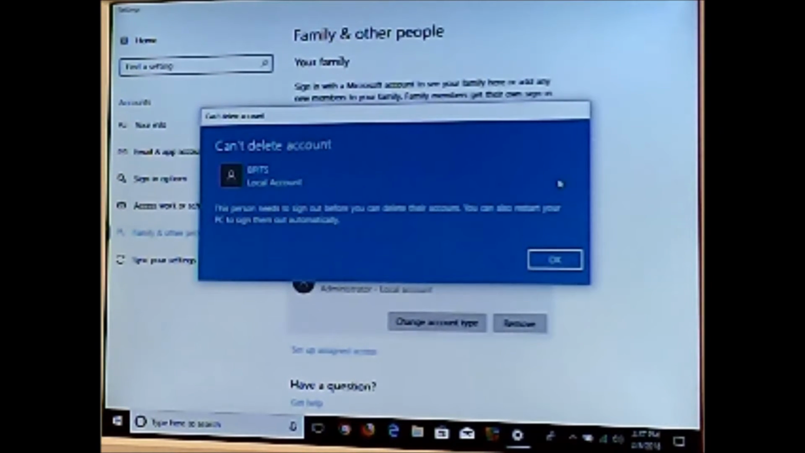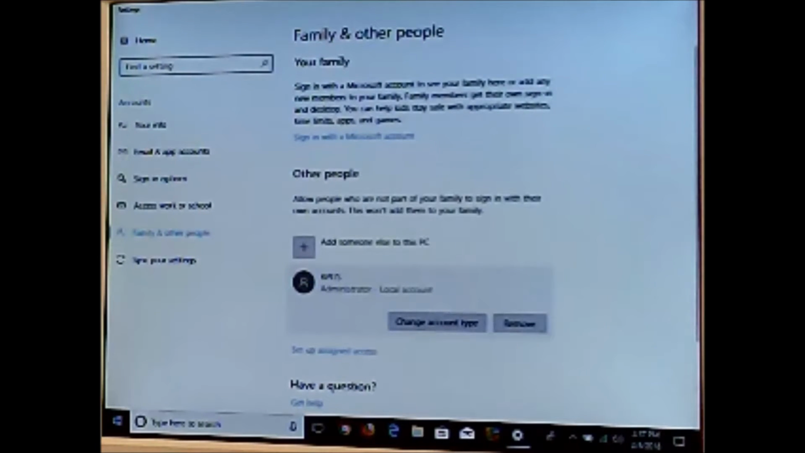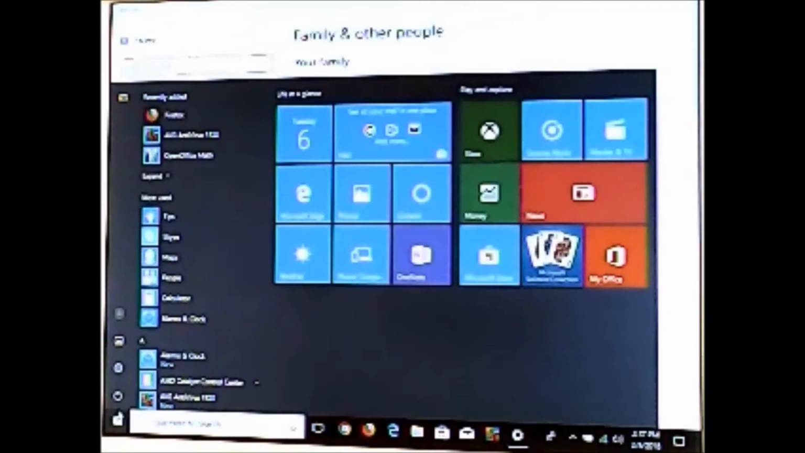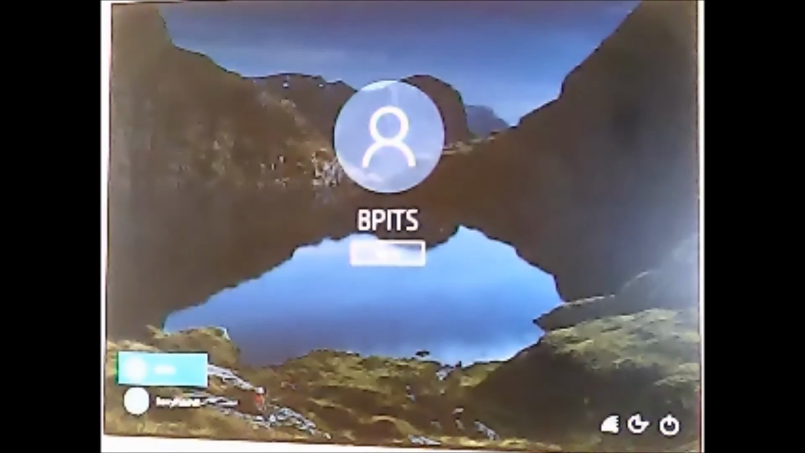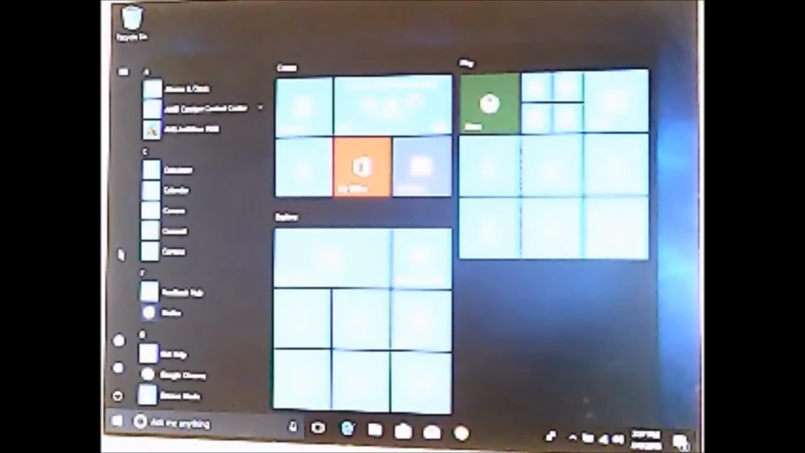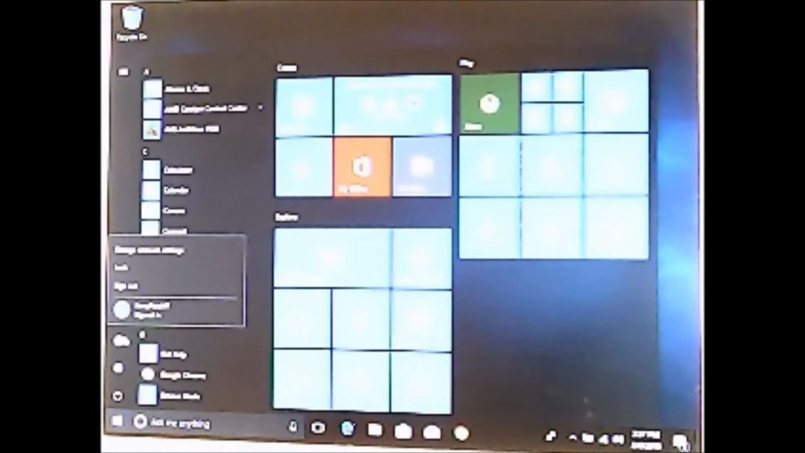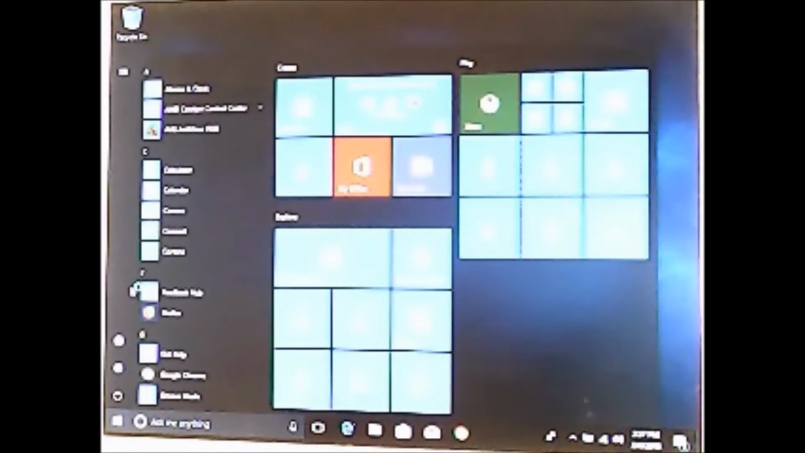Not delete account. Need to sign that person out. So we're going to have to go back and sign this person out. So we will again switch users. And to sign a person out, click on their icon right there, say sign out, and they will now sign out, and it'll bring you up to a login screen where you can pick which user you want to log in as.